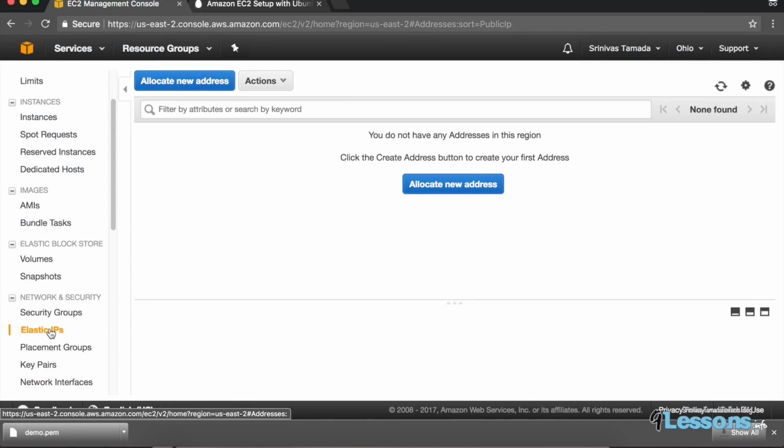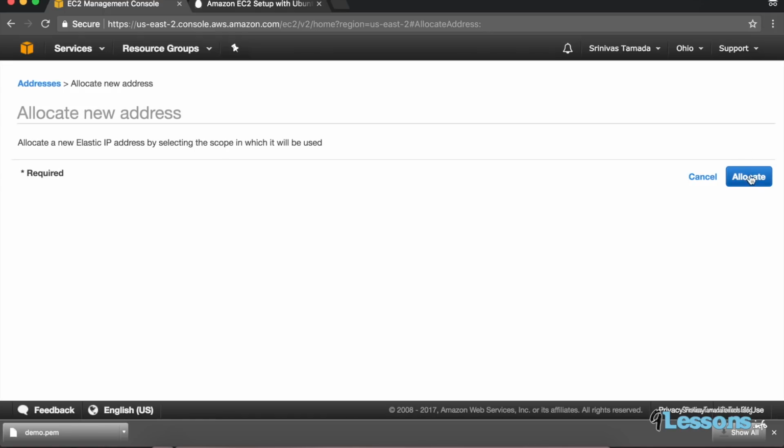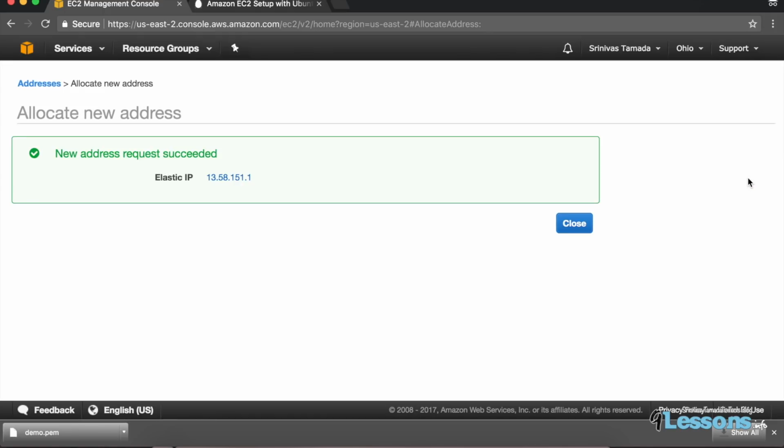Make sure that whenever you stop the instance, you also release this IP, otherwise they'll charge some money. If not, no problem. So you can just create an IP and give allow. Randomly you will get some IP address. So this is our IP. I'm just copying it and closing.